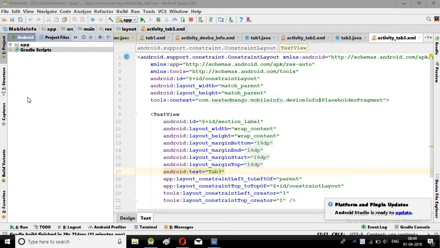We are going to learn a very special thing that we use daily. Like when you use WhatsApp, there are 3 tabs. So today we are going to learn how we can implement tabs in our application.